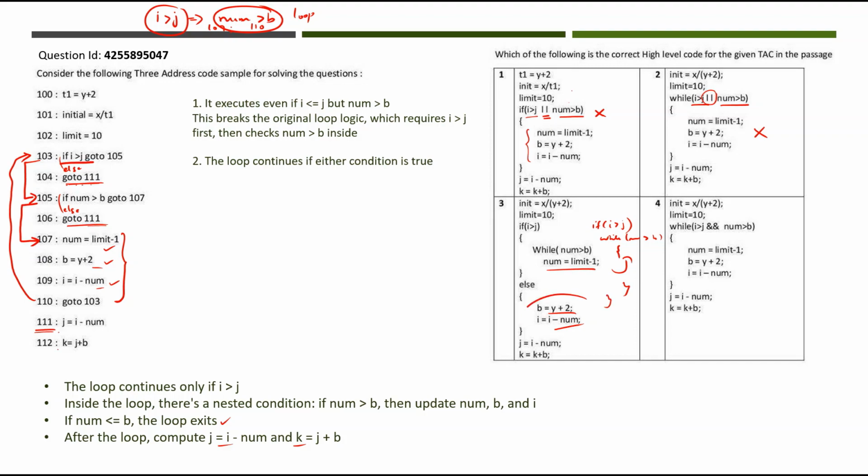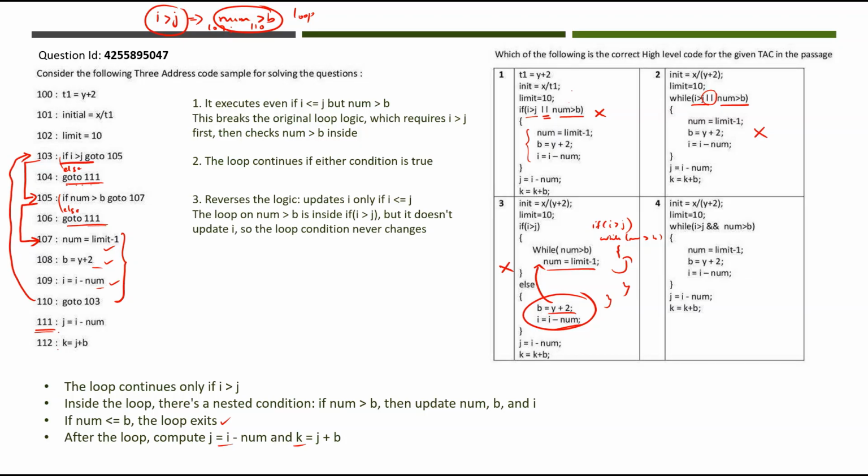This is not the else part. This is a part of the loop. So this logic is also not retained here. This reverses the logic. Updates I only if I is less than or equal to j. It means it is on the else part they are saying. The loop on num greater than b is inside the I greater than j condition, but it does not update I, so the loop condition never changes.